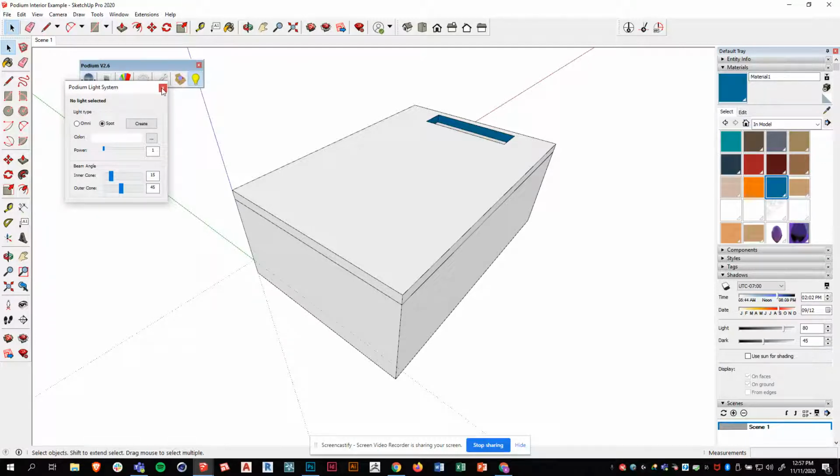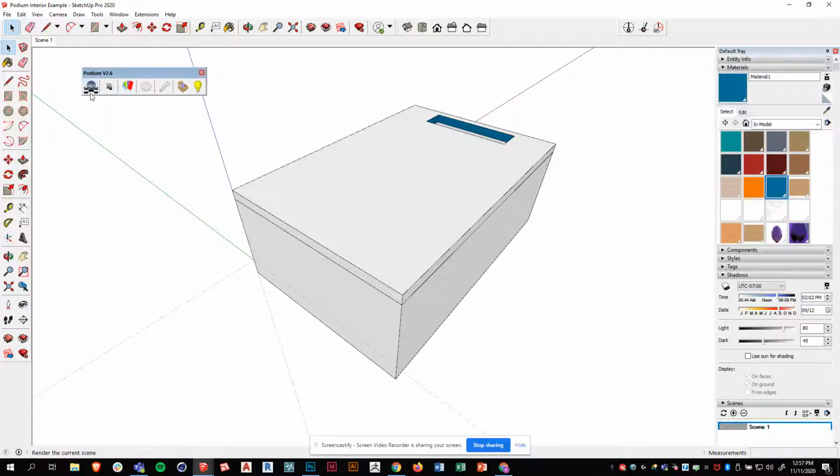Okay, so just to review, this is our render button. This is what we hit to get things going. This is our material properties, where we'll go to set all the materials. This button here, options, is where we'll go to set the render settings. This is if we want to add any other geometry to our model.